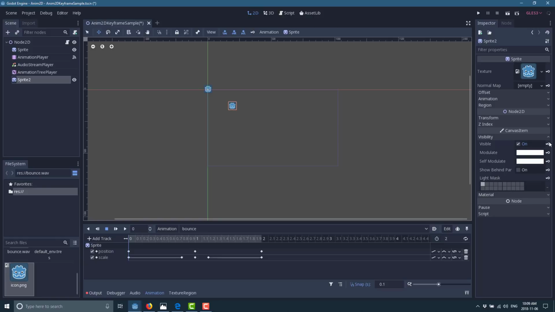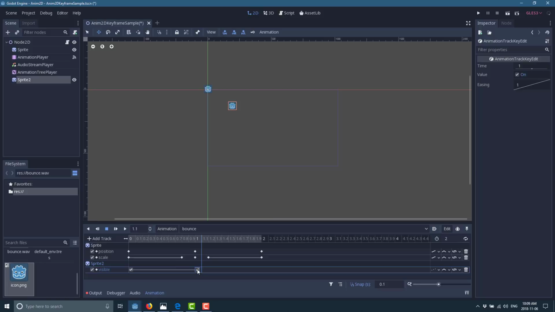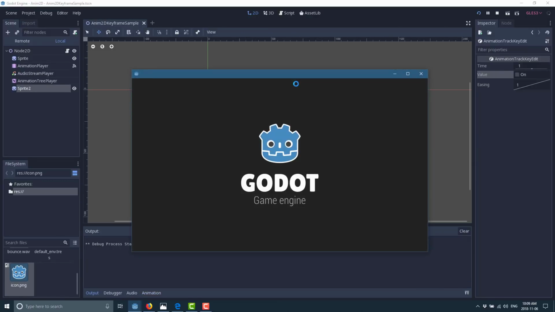I come over here and I'm just going to click a key on visibility. It's right there at the 0 mark. It is visible. I'm going to go to the 1 mark like so, and click my little key again. Created a second key, and you'll notice there's a toggle right here. It shows that we can check it on and off. I can actually set the value right there in that toggle. We'll click that, and now at that frame, it is not visible.